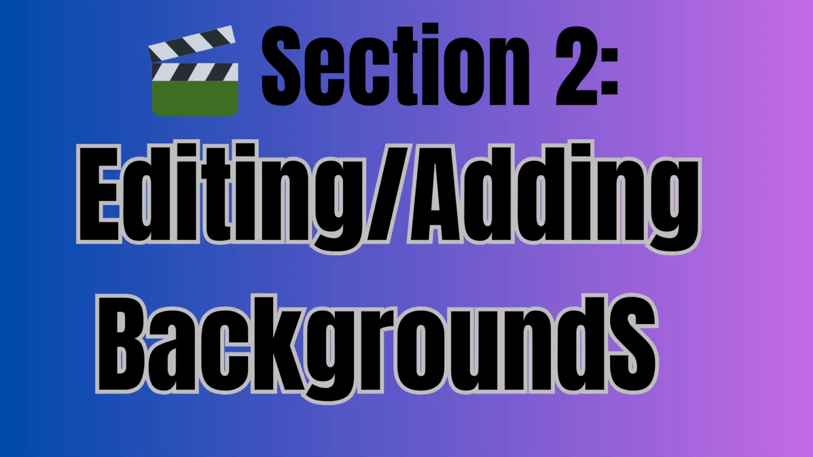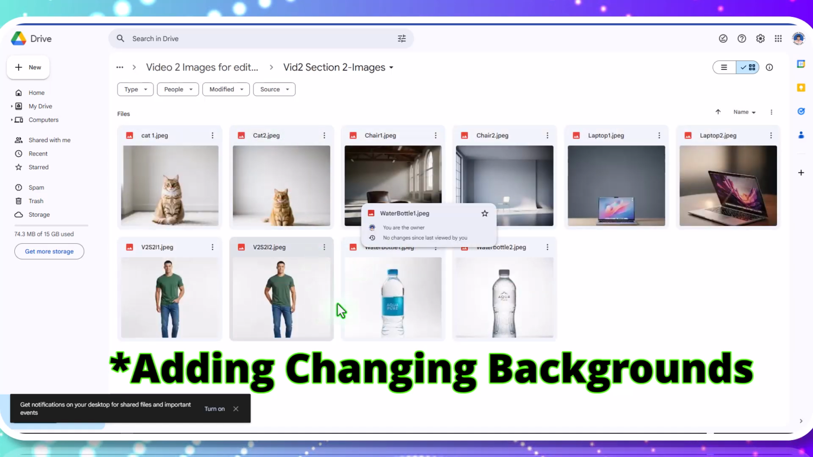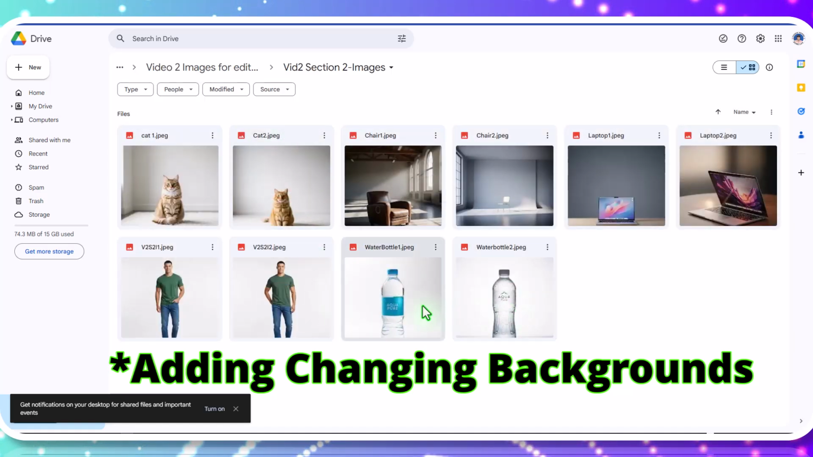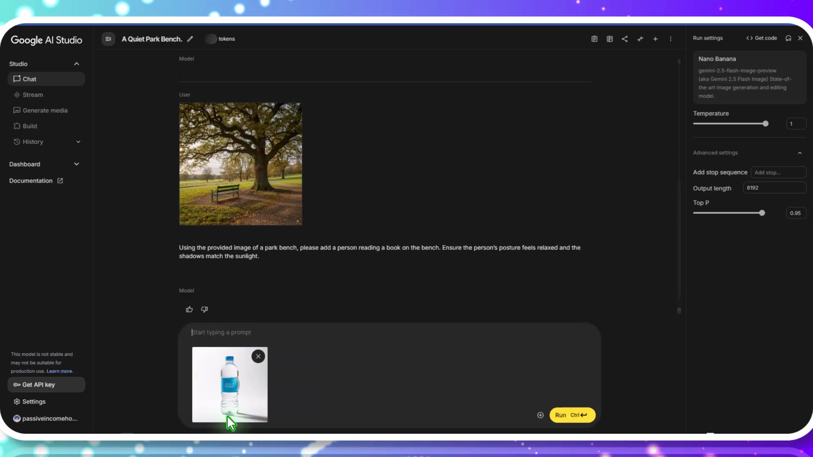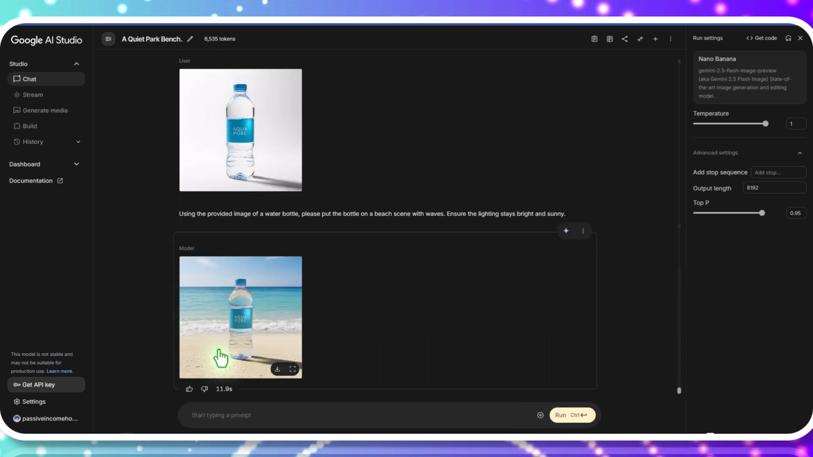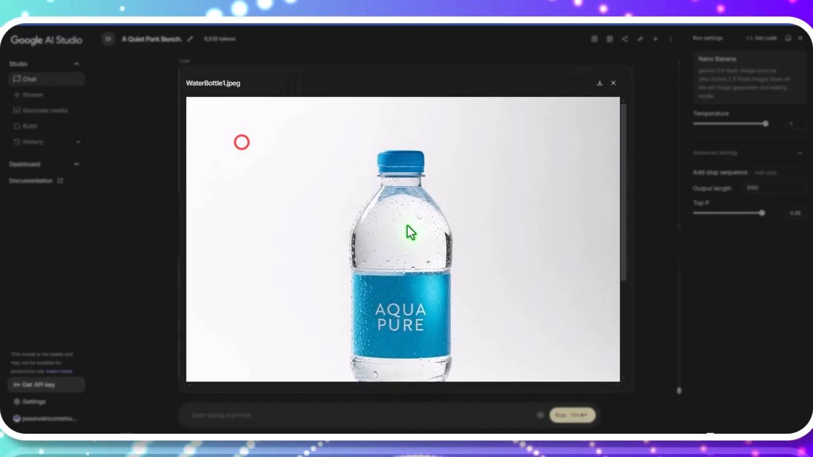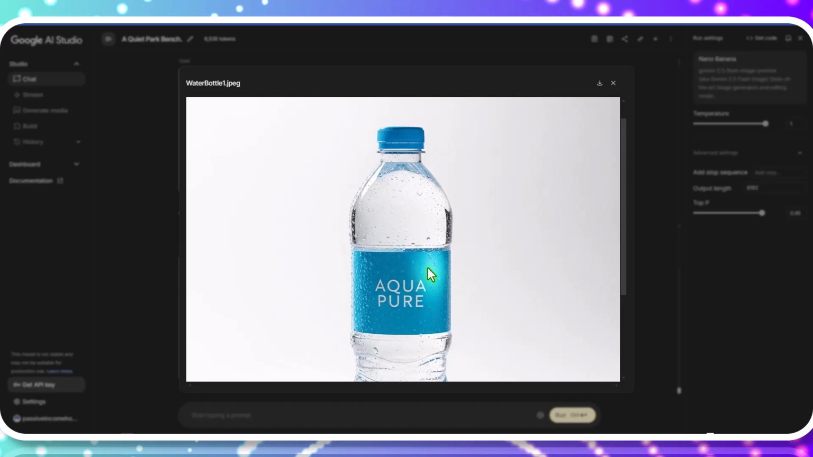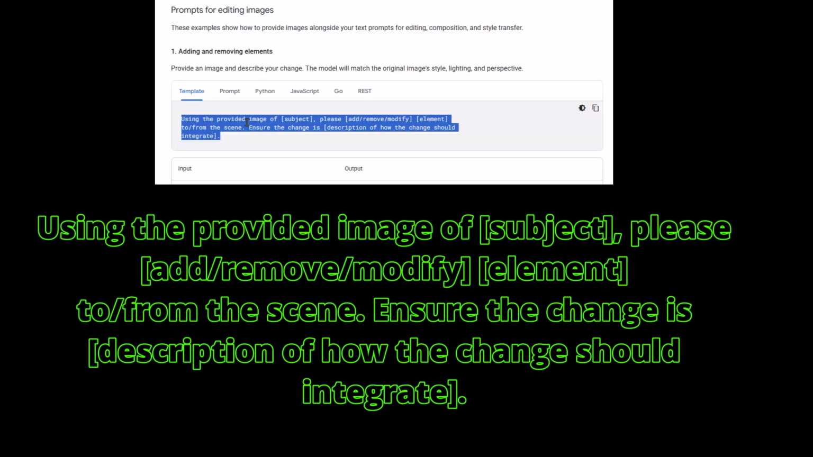Section 2. Change in backgrounds. Next, let's try adding elements. Here is our base image, a bottle of water, and we are adding a beach scene background for an advertisement using the same template format. Copy the editing prompt, drag and drop the base image, paste the editing prompt, hit submit. Here is the edited image with the beach scene background. This template is not just a suggestion, it's how you teach the AI exactly what to do and where to do it.